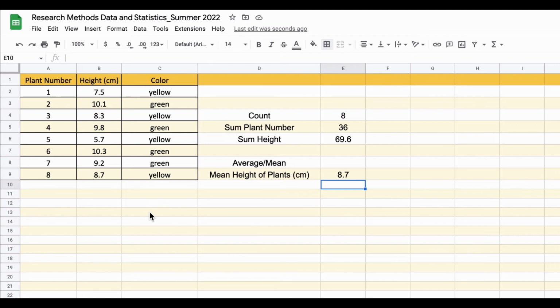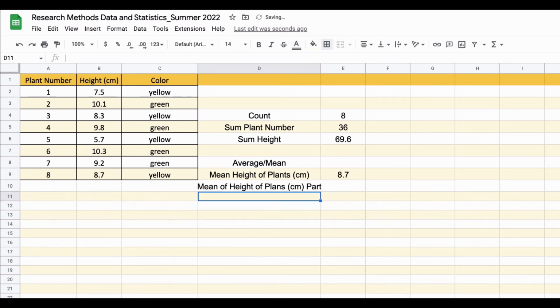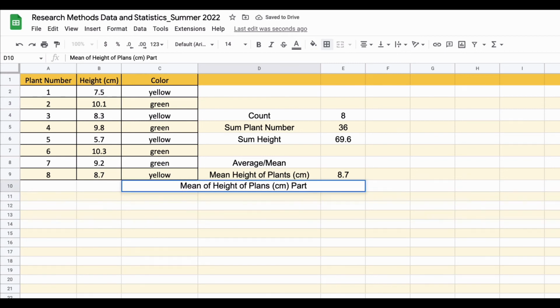This is going to be very important. Now you all know how to get the average. You add everything up and then you divide by the total number, right? So we would add all of this up, which equals 69.6, and divide by 8, right? Well, let's give that a shot. Let's try that out. So let's do mean of height of plants in centimeters, part 2.